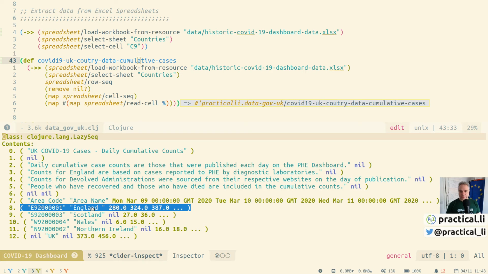And then we've got the country, but then we've got the individual data as just additional elements in that list. So we want to be able to take each of these values, like 280, to be associated with a cases key, and then England to be associated with the location key, and then we also want the date as well.